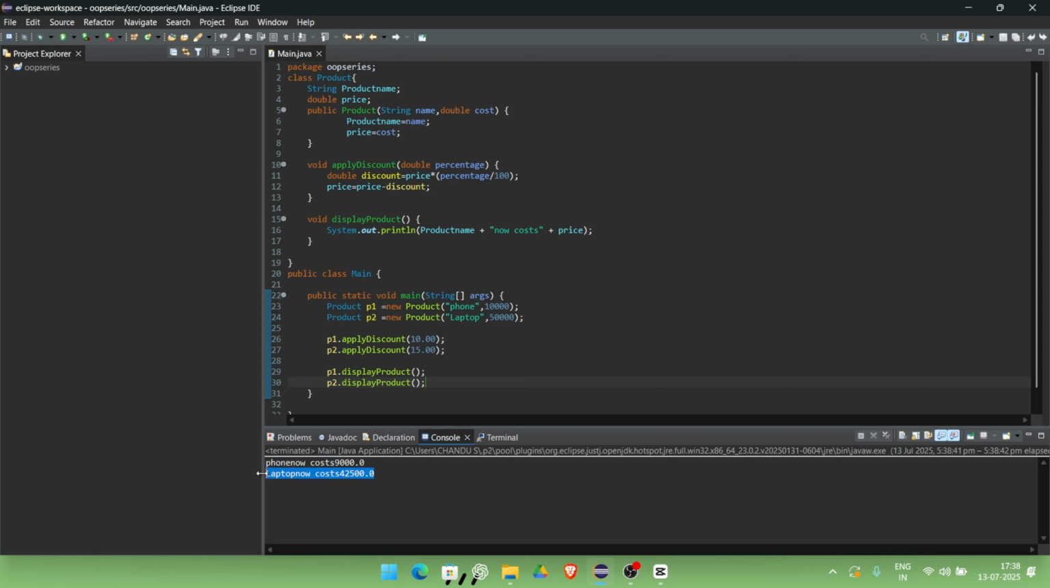That's the real power of OOP. Each object handles its own logic. No confusion, no chaos, just clean and reusable code. And this wasn't just dry theory. We wrote real code that models real-world logic. If you followed along till here, you're already ahead of a lot of students. But we're not stopping here.